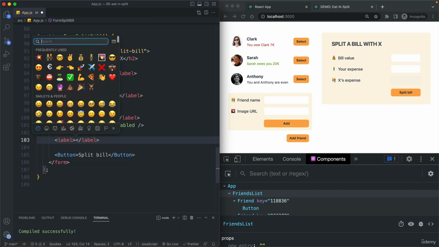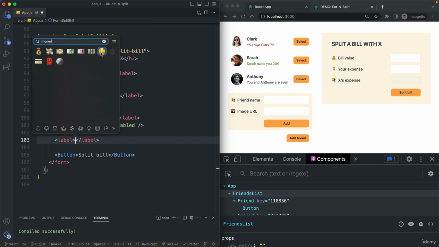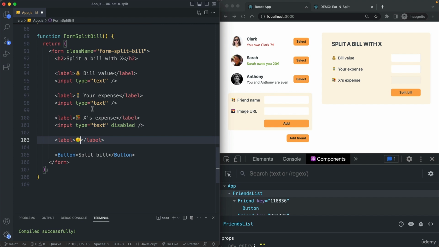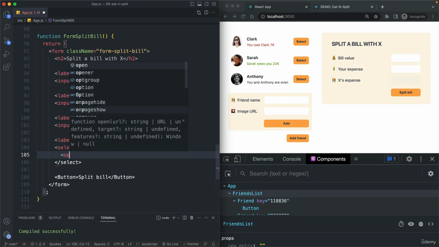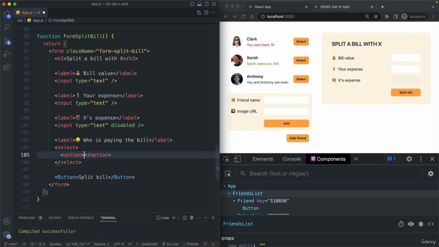And now let's then write that select. So here another money emoji for specifying who is paying the bill. And then here we have a very simple select element with only two options. So option 1 is you.